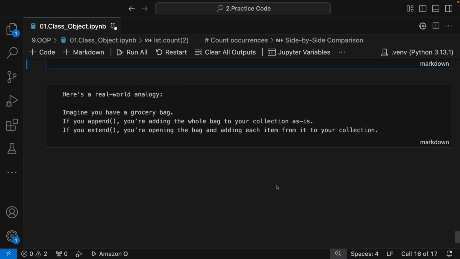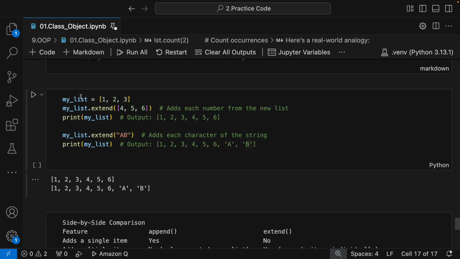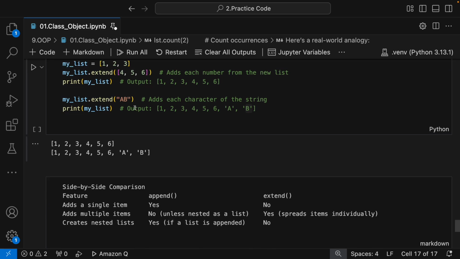Okay, so let's think of a real world analogy. Let's say there is a grocery bag with different items inside it. What happens if you do append? It will treat the entire grocery bag as a single element and add it to the existing collection. Let's say my existing list has 3 elements. If you add an entire bag, it will become the 4th element inside my list. That is the part of append.